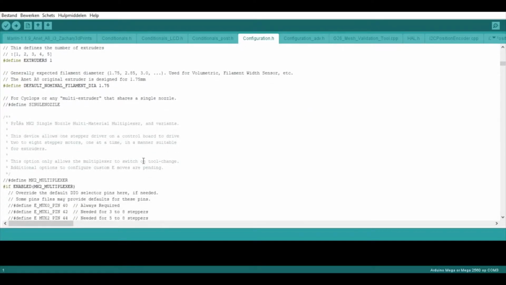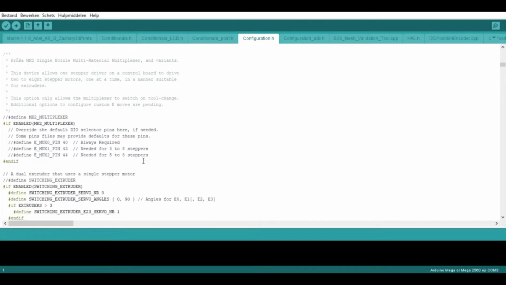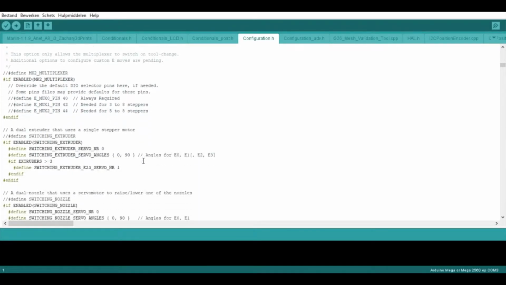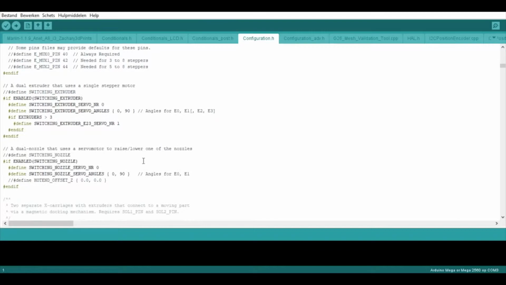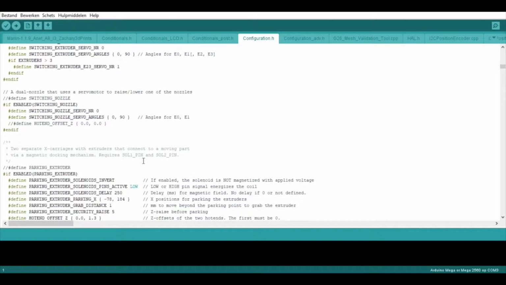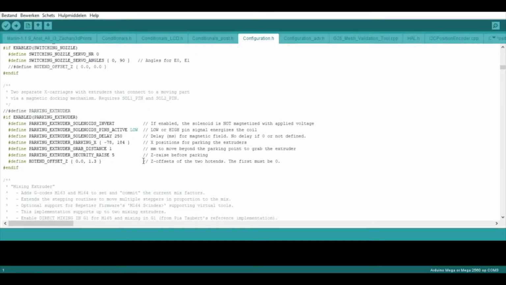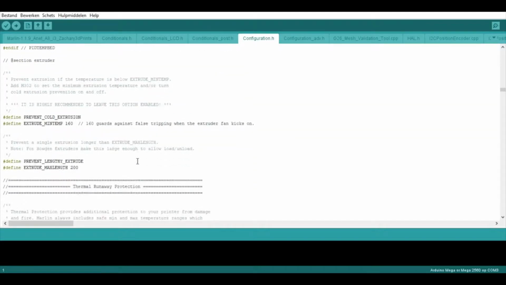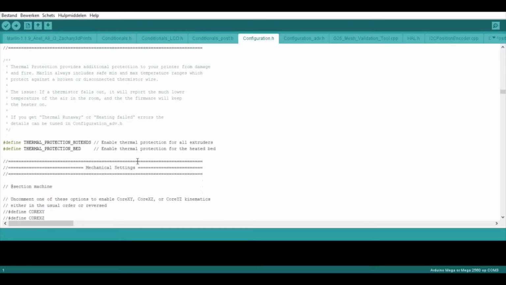Now we scroll further down, and we are going to the end stops, because we don't need to change a lot in these settings. And here you find the thermal runaway, and here it's already enabled, so uncomment.